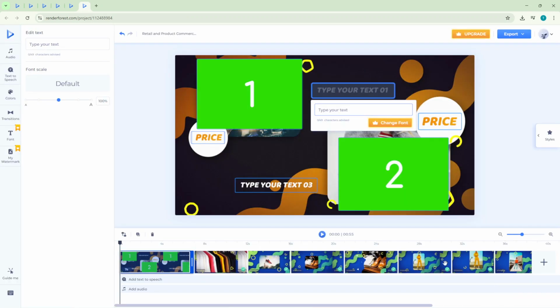Replace the placeholder copy with your product name, tagline, or key benefits. Keep your text short, clear, and legible. High contrast colors and simple wording tend to look most professional in mockups.